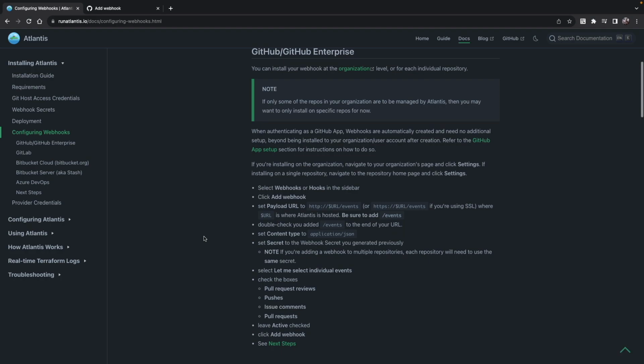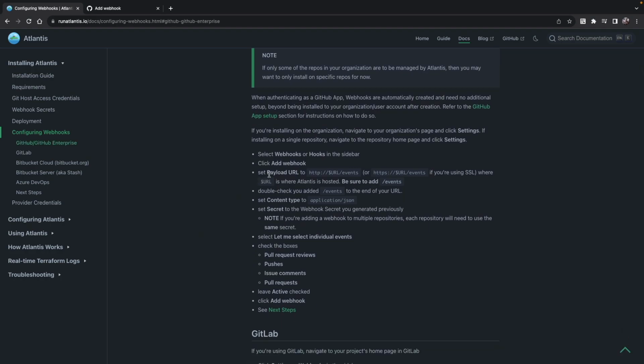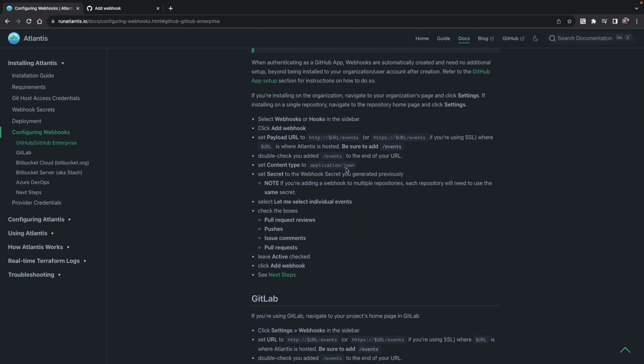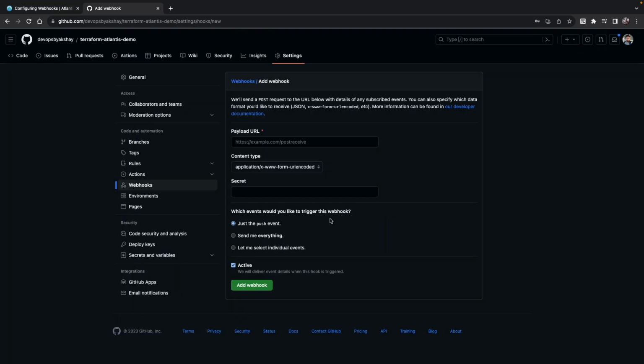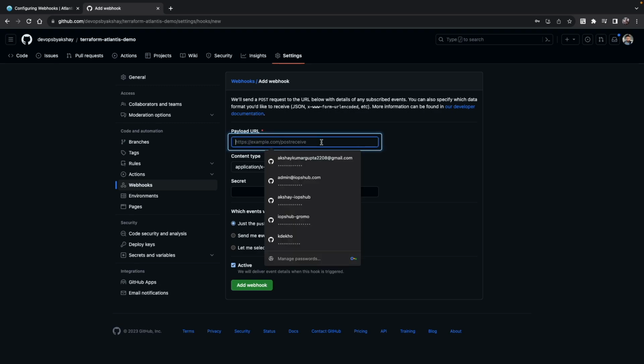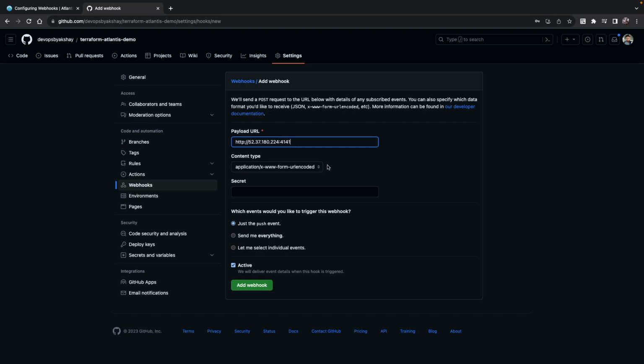Here you will have to specify the details. Let's see what details we have to give. So from the documentation we can see they are saying my payload URL will look something like this. So they are saying I have to add /events in the end. Whatever URL I have configured in the Atlantis server command, I have to add /events in the end, and after that content type will be application JSON, and I have to specifically enable these 4 events. So let's do that. This was my URL which I configured on the server. Let's add events also in the end. Content type should be application JSON.